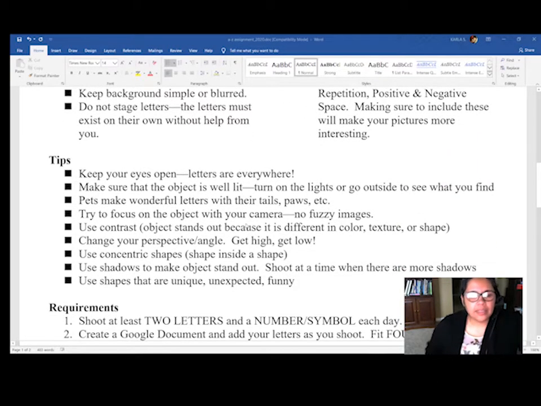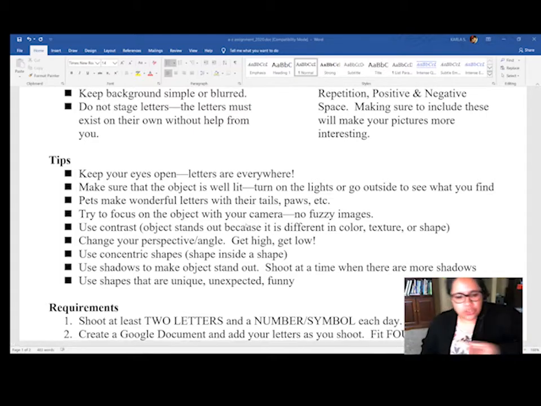Okay, tips. So keep your eyes open. Letters are everywhere. So as you start doing this assignment, you're going to notice that you're going to find letters all over the place. Keep your phone nearby. Make sure that your object is well lit. So if it's a little bit dark inside your house, open up the windows, turn on the light on your phone, turn on the lights in the house. And to be honest, the better lighting is going to be outside than inside. So this assignment will get you shooting outside.